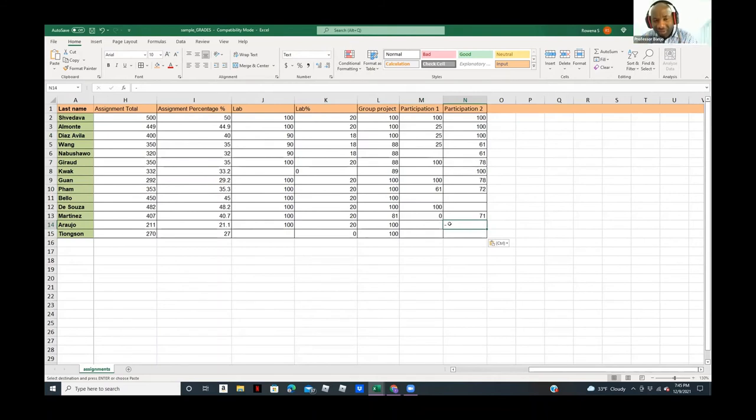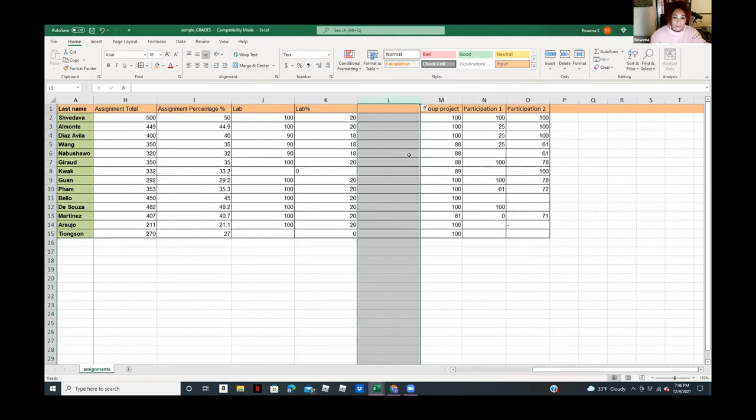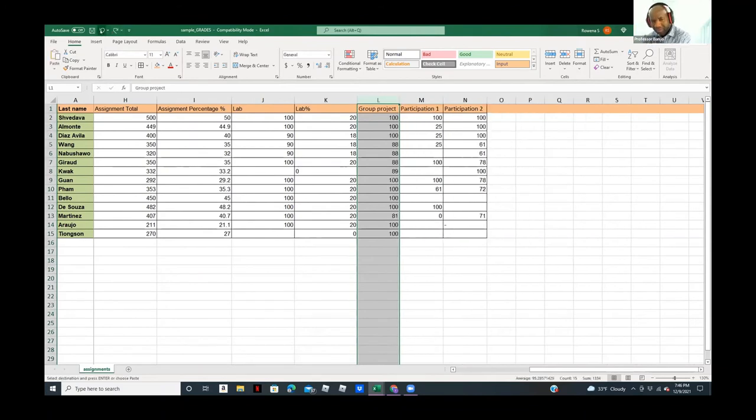Okay, you're good. So what you need to do now is create a new column for group project and one more for participation. You're almost there. This is where everyone is at. So you go here, insert. That's for a new column. It should be on the right side. Actually, that's for labs. So undo that. That should be on the right of group projects, not on the left.